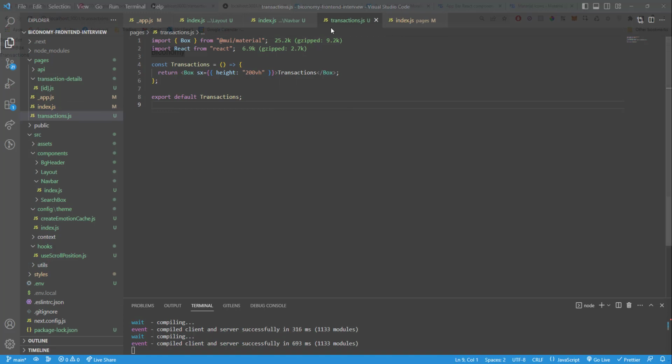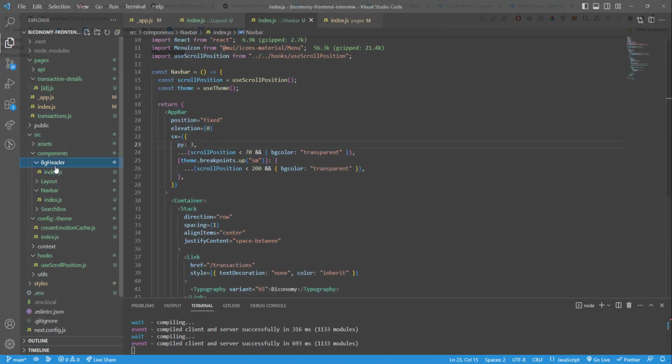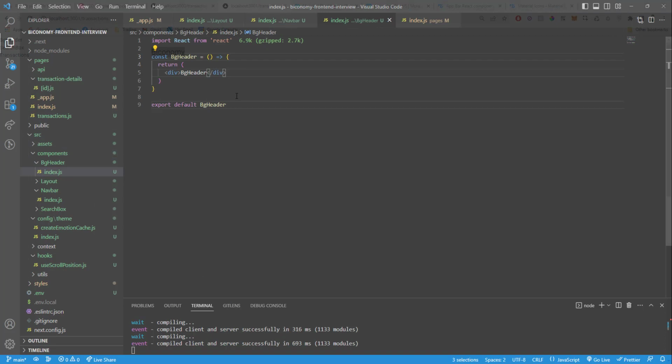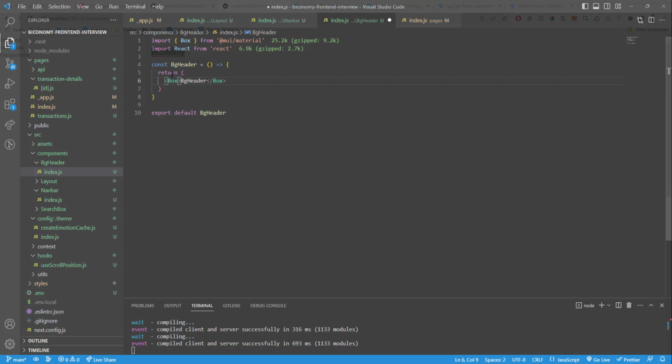Alrighty, so now we're going to the BG header component, which is right there. I want to start by... let me give it a box, which is just a basic div, and that allows us to give it some styles as well. SX, let's give it a BG color, a default BG color. Let me import theme as well: const theme is equal to useTheme.